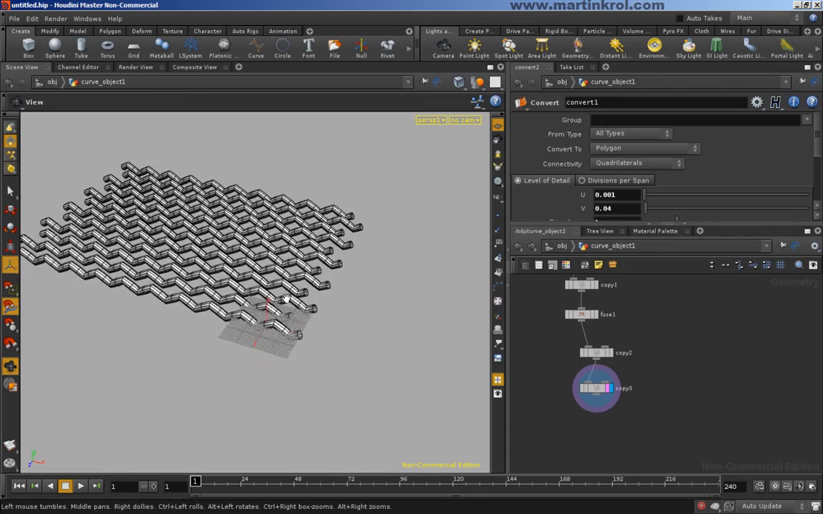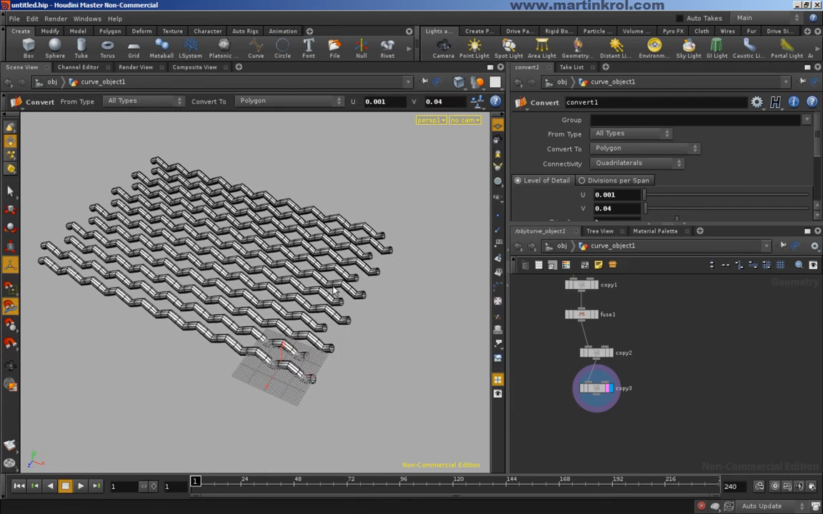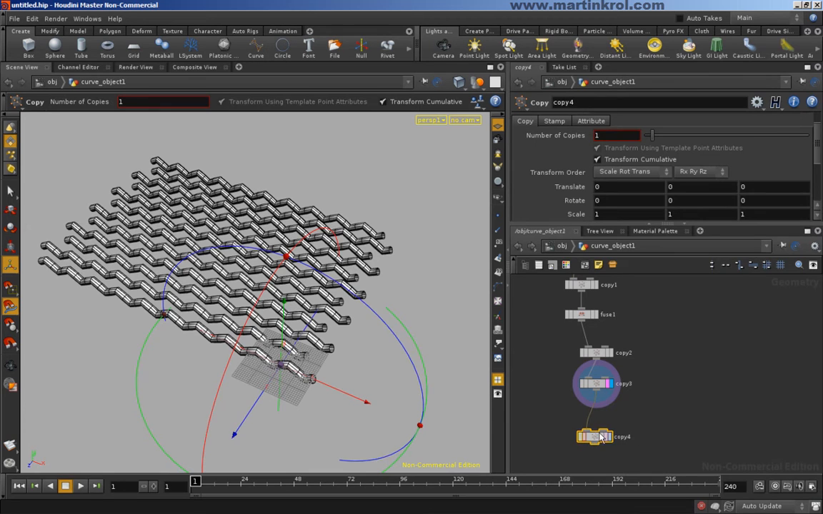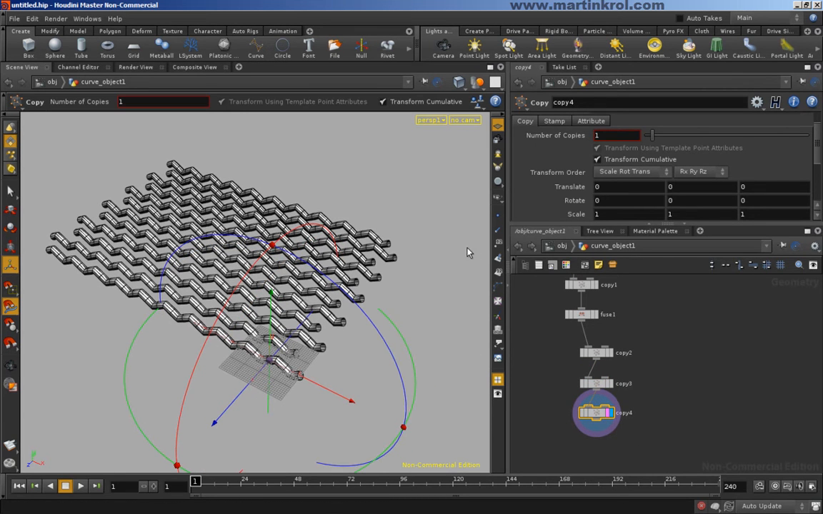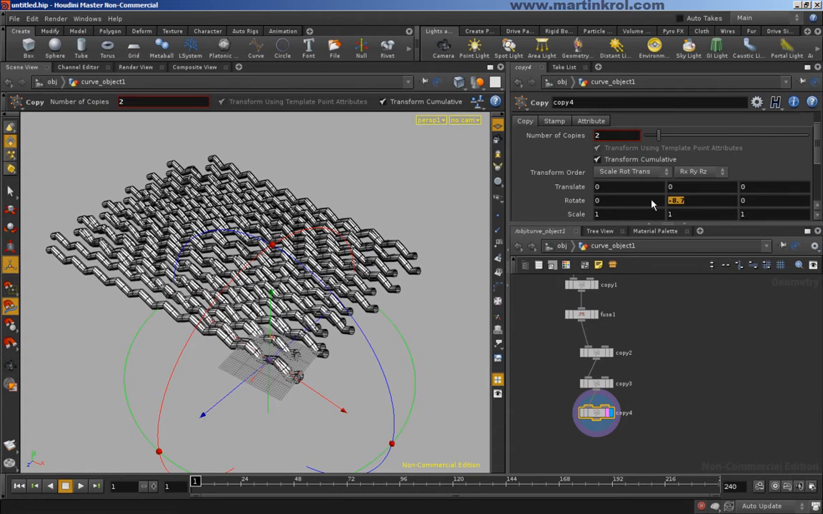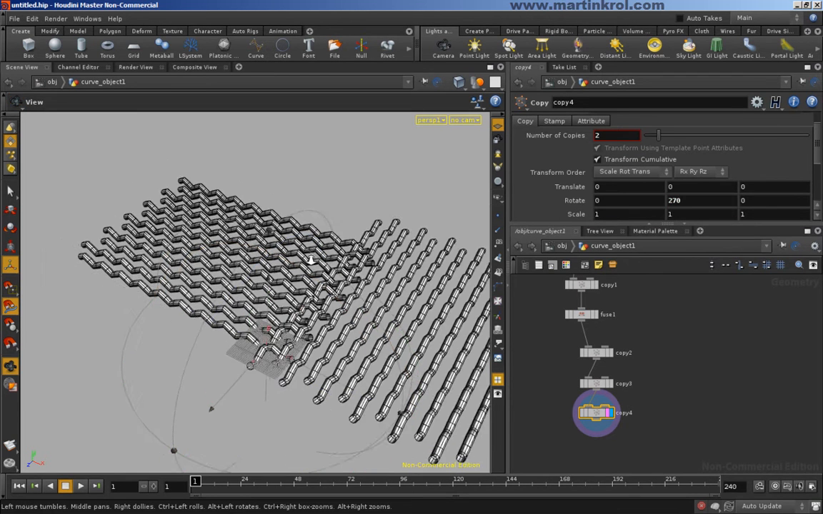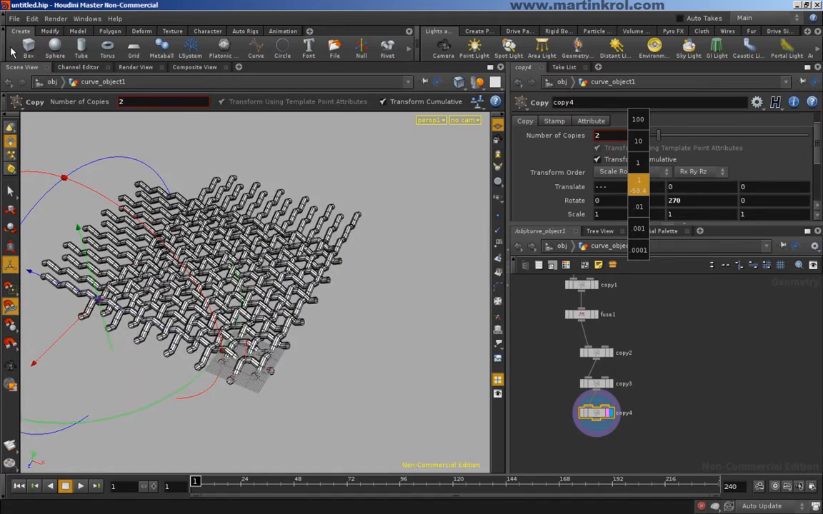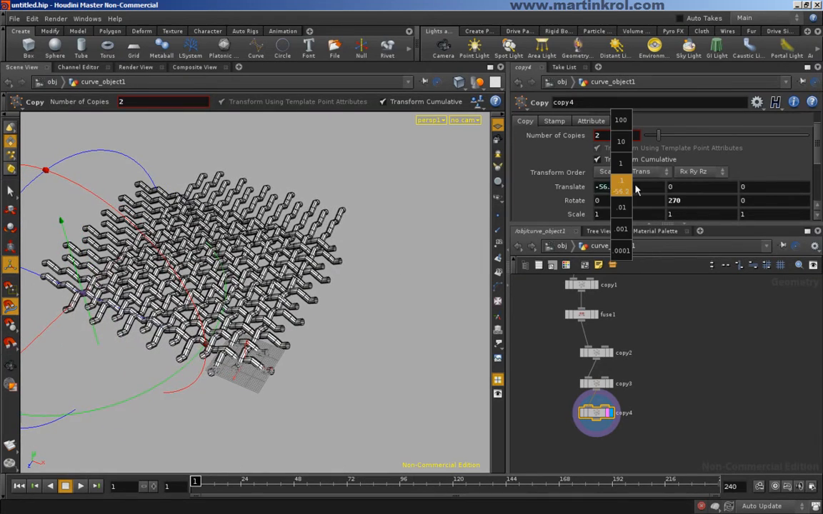What do we do next? Well, the next part that I'm going to have to do is copy this entire thing and weave it the other way. So, make yet another copy, like that. And this time you just want to bump up the value just once. Rotate around the Y, and I'm going to rotate it 270 degrees. And now I'm just going to go ahead and translate it. So move it until you get something like that.